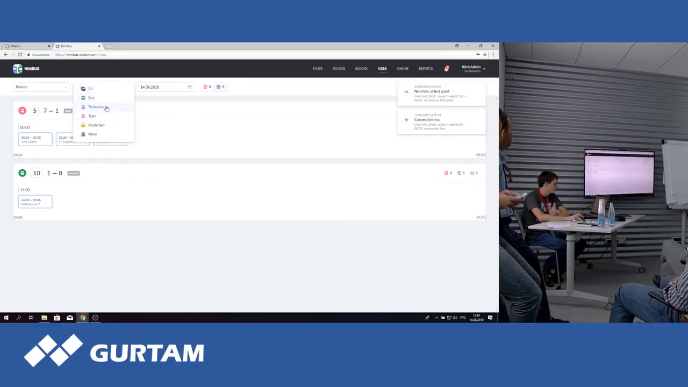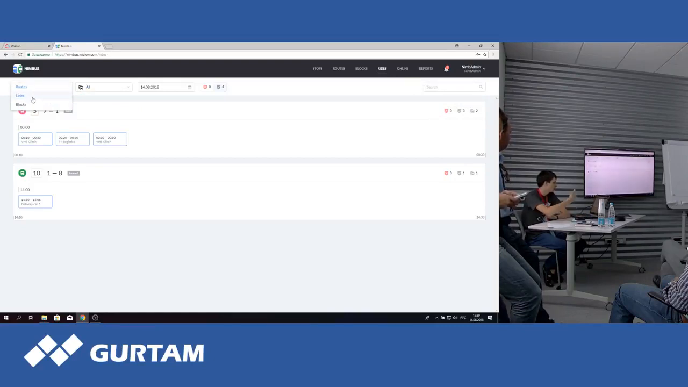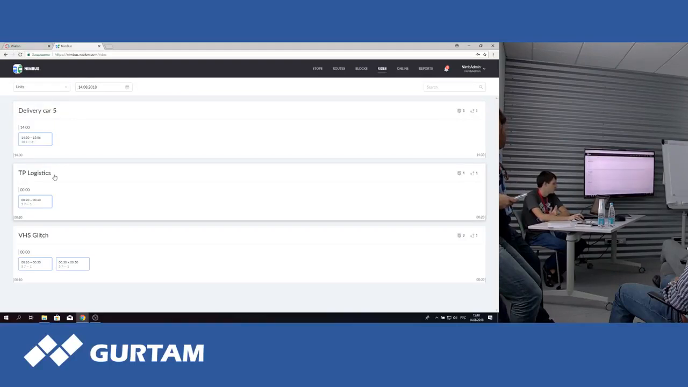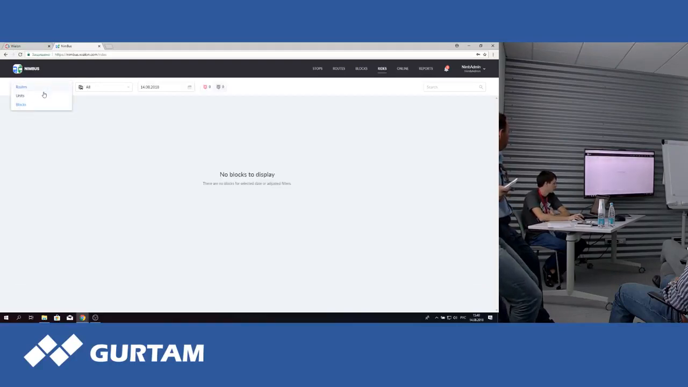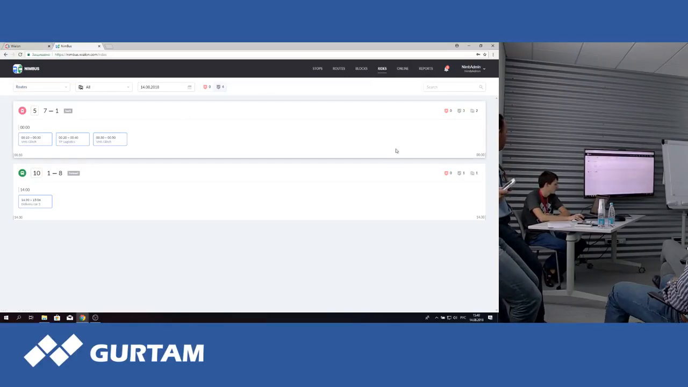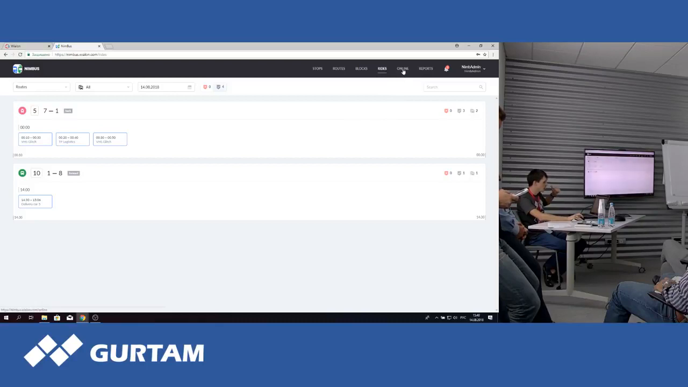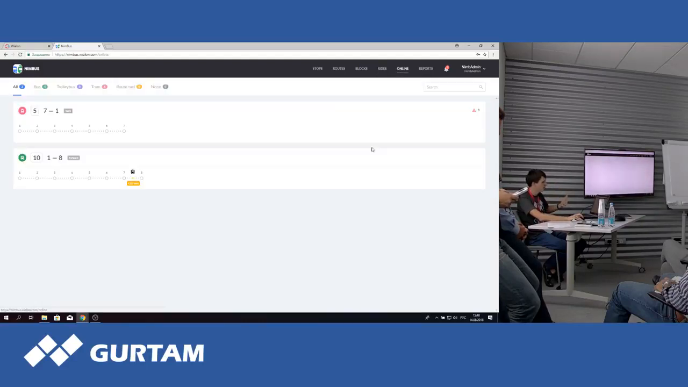Plus, of course, we can use filtration again here, the same way, according to the types. And we can switch between the layouts, show the routes, show the units, or group everything by blocks. Not yet blocks, I haven't covered it yet. So we just get an overview of how many rides are currently active. This is the timeline at the bottom. These are the schedules. If there are a lot of them, we'll see the horizontal scrolling bar. And we can then check the active rides in real time.